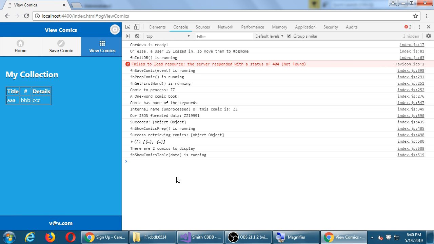Okay, so I'll do help in a moment, but the idea is now you should start to see 2 rows. We had the first row, which was just headings, and we saw we made the second row ABC. I've saved 2 comics so far, so this tells me there are 2 comics to display, and then the table is running.